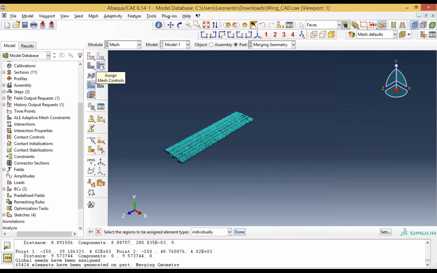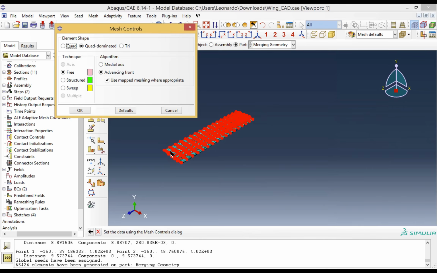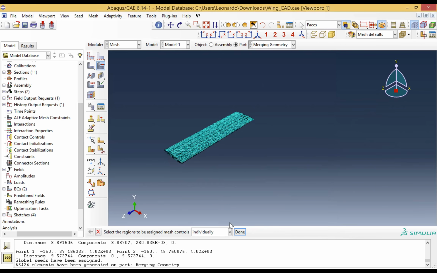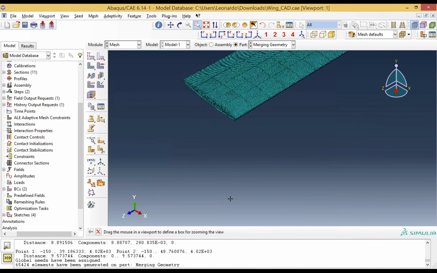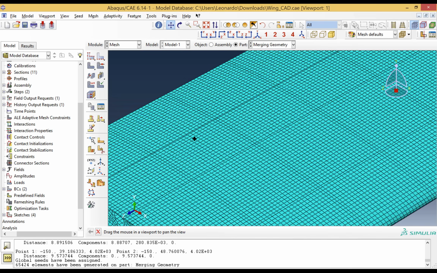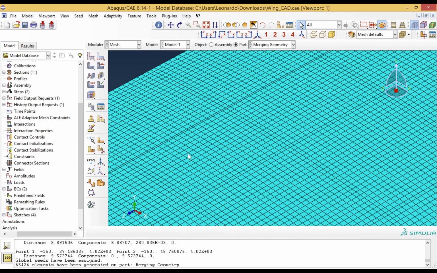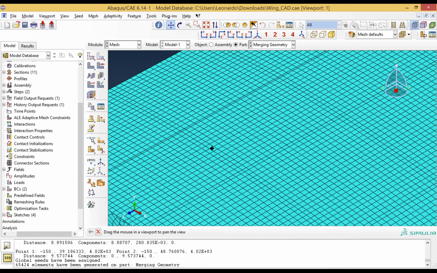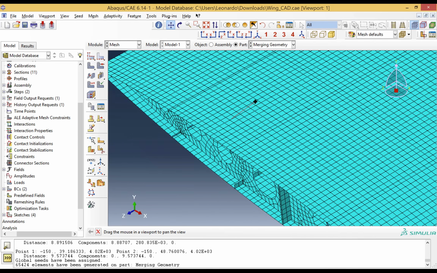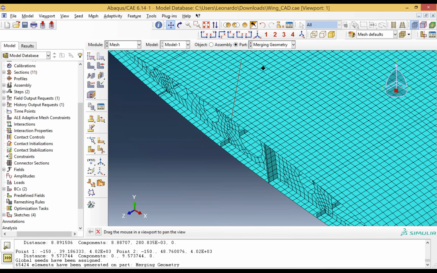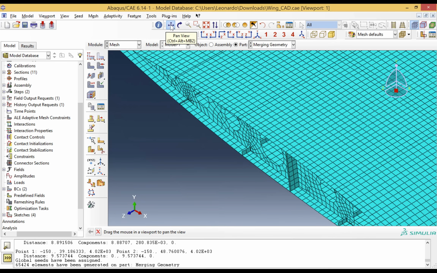Let's go to the mesh controls. I'm gonna accept these conditions. So we can see from this view the mesh we have created. All right.